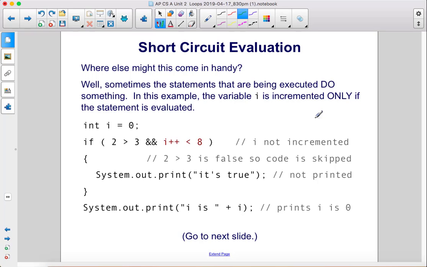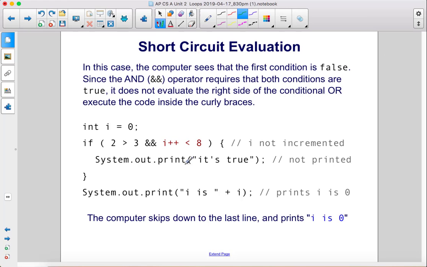Where else might this come in handy? Well, sometimes the statements that are being evaluated do something. In this example, the variable i is incremented only if the statement is evaluated. So let's go through this line by line. In this case, the computer sees that the first condition is false. Since the AND operator requires that both conditions are true, it does not evaluate the right side of the conditional or execute the code inside the curly braces. The computer skips down to the last line and prints i is 0.